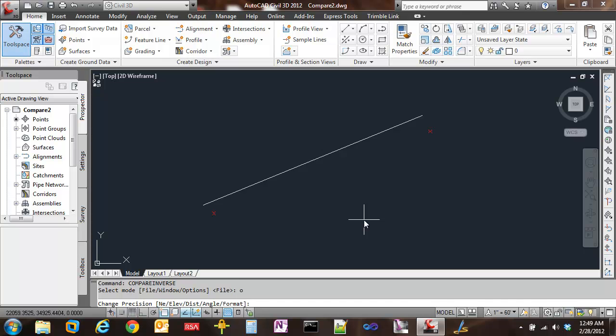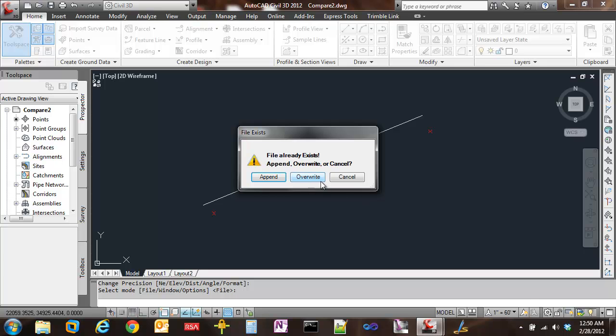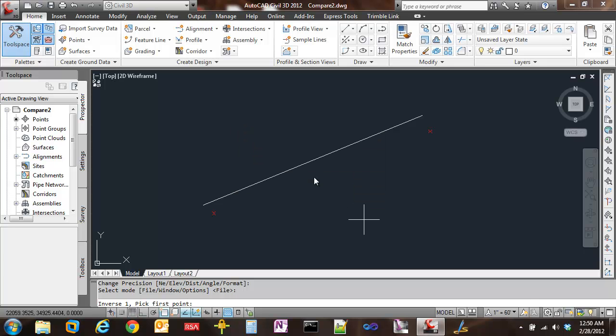So we'll just go ahead and leave everything as is, save it to a file, and I'm just going to overwrite this inverse file here. You can append to it if you want. I'm just going to overwrite this one.